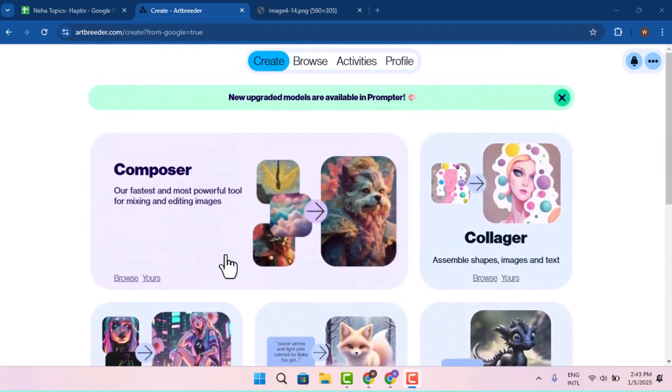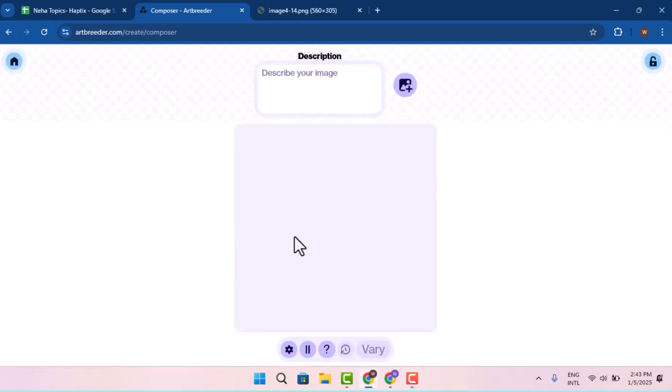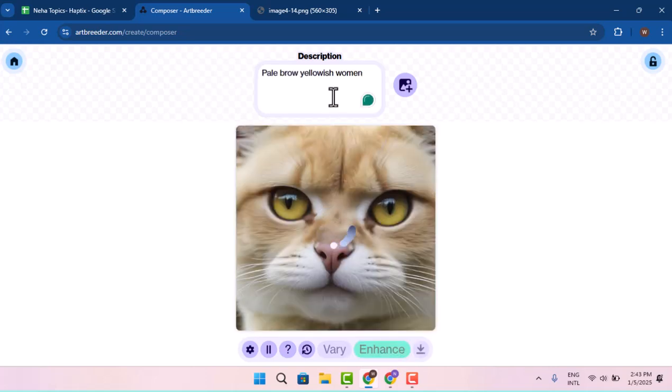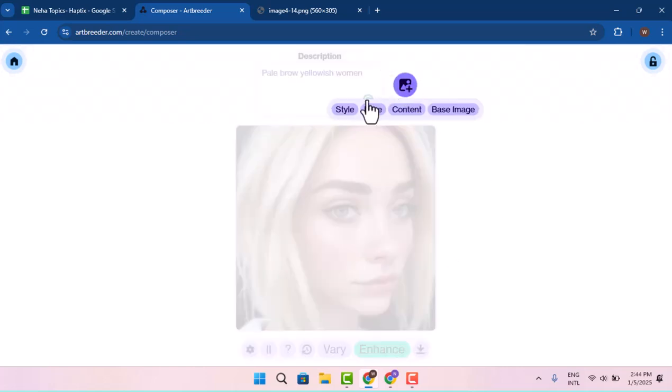Now here you could go ahead and select the catalog or composer or the design that you want to create with. Now here you want to go ahead and describe the image. So here you could describe the image, and you could also use different features such as settings. You could also go with pause automatic regenerations or all of that, or else you could also upload the image, or you could go with the style, face, content, base image, all that.